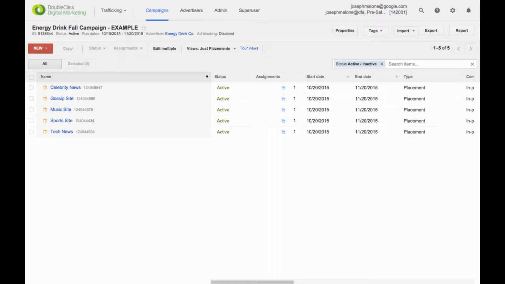And see me here in DoubleClick Campaign Manager. This is our trafficking tool, which I will use to set up our campaign and create the ads that will engage our users. Over to the left, you'll see 5 sites: celebrity news, gossip site, and so on and so forth. Each of these has an ad which Joe has trafficked.